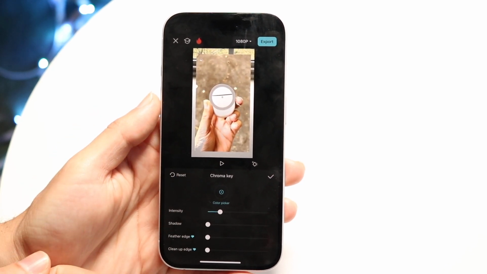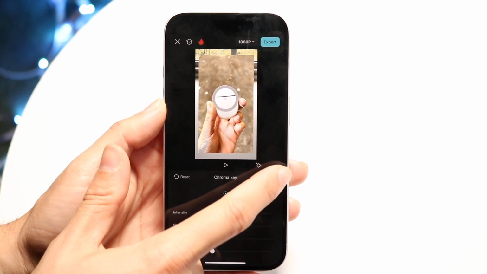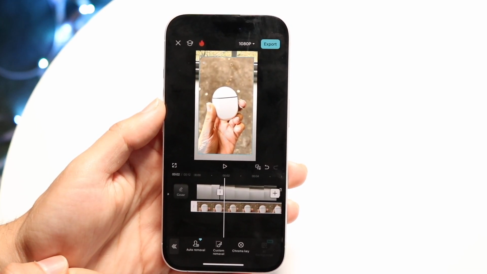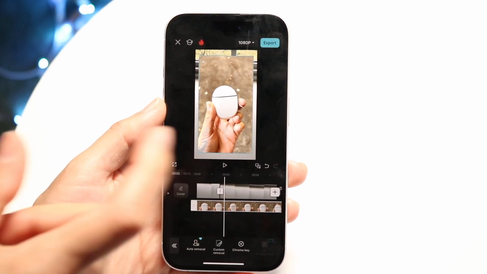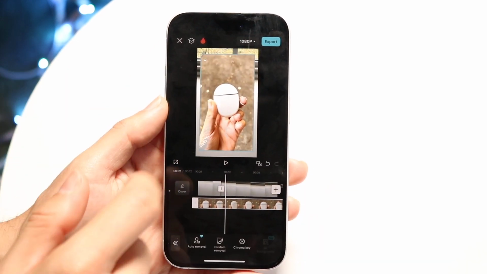So let's say I want to keep this. I can tap on that. I can change the intensity. I can click on OK. Now it's going to do its best to remove the background. So again, you want to mess around with it. In this case, it's not a good example, but you can kind of use it. So it'll remove that green screen.